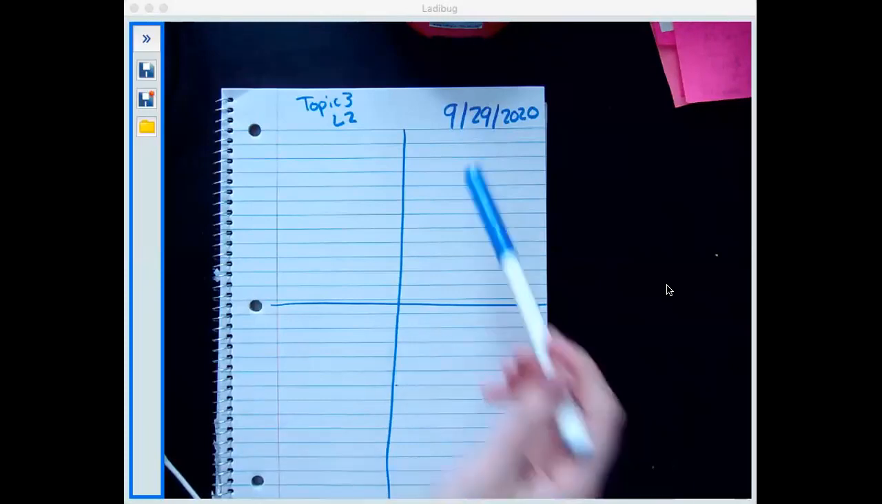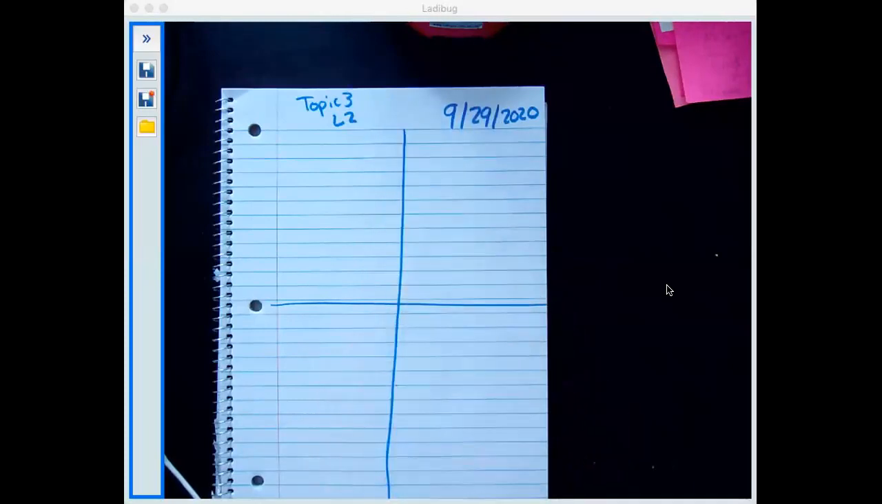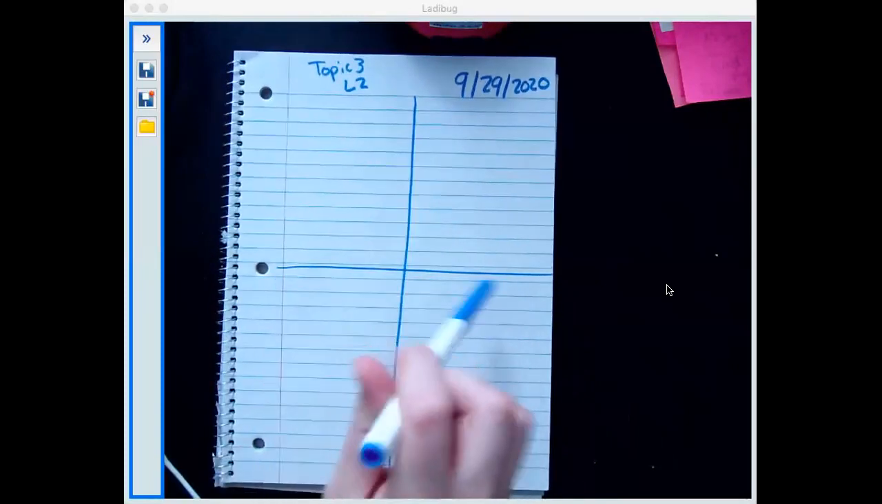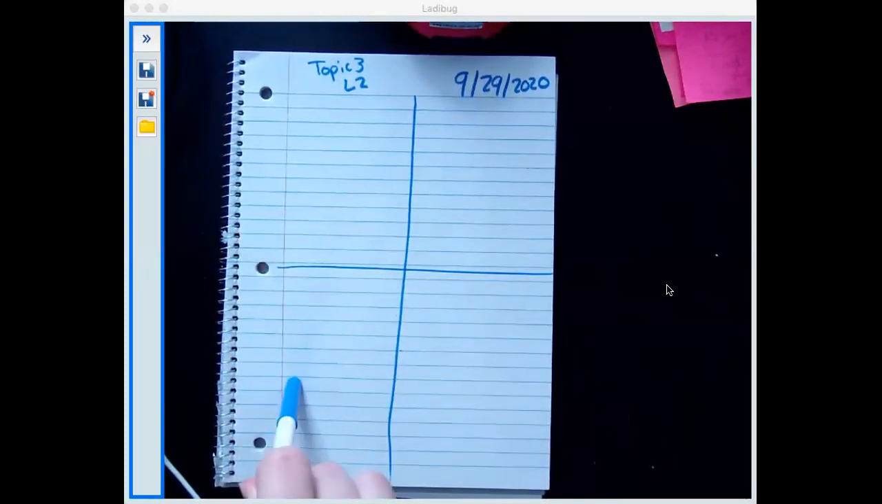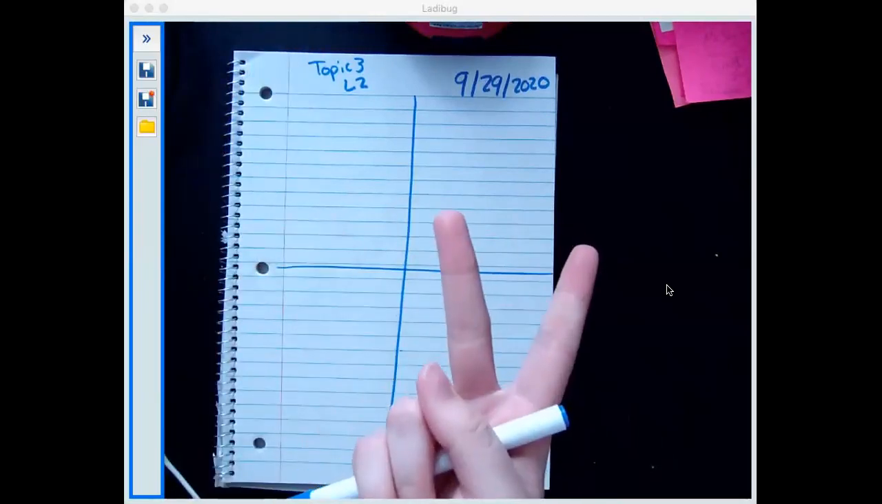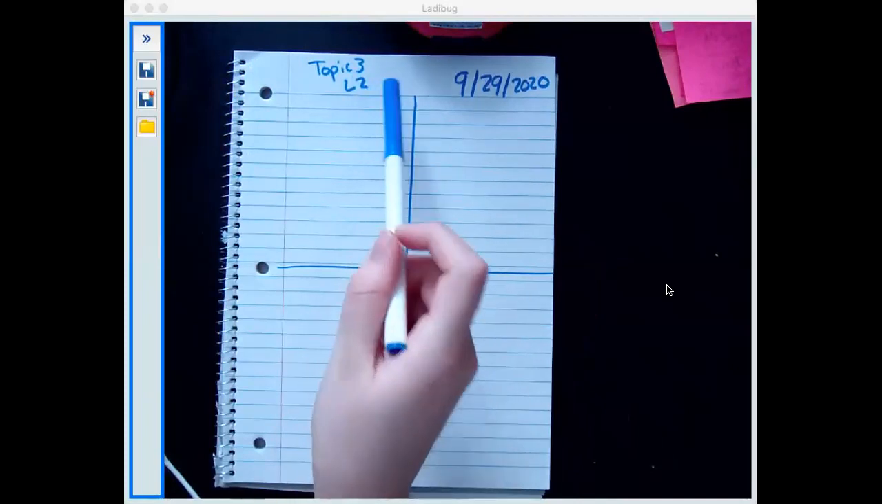So I already have put out my date and I have made an X on my paper to separate my page into 4 different squares. And for this assignment, we're doing the opposite of what was done in the first lesson. So we're doing lesson 2 today.